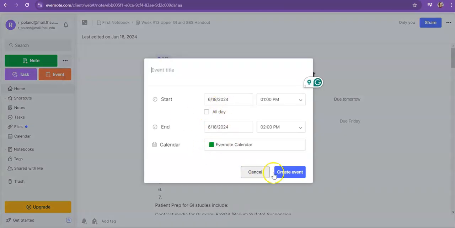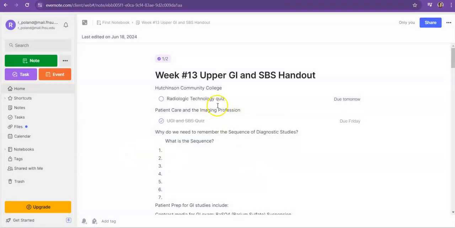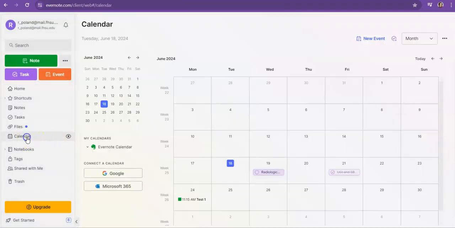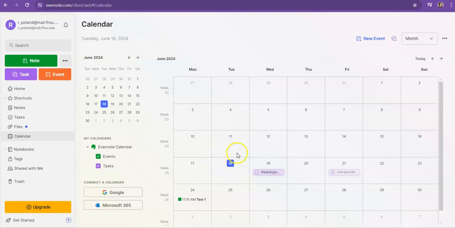Okay, so again, we could create an event, but just by putting that in there, we can look at the calendar over here. Here is today. We can see that that quiz is actually due tomorrow. This quiz on Friday, I've already selected and said I've done that. And I've also input a test for Monday.